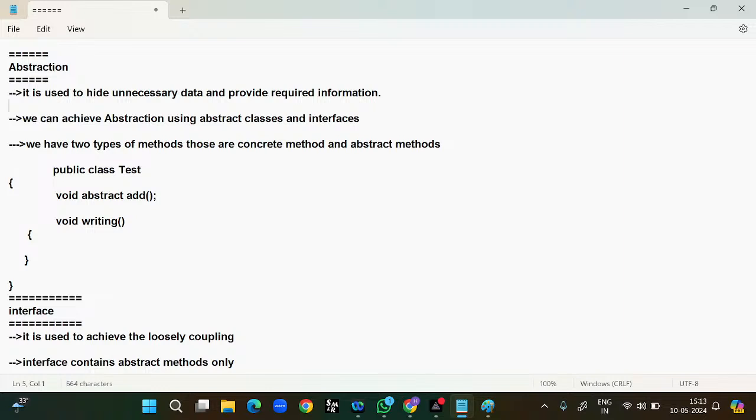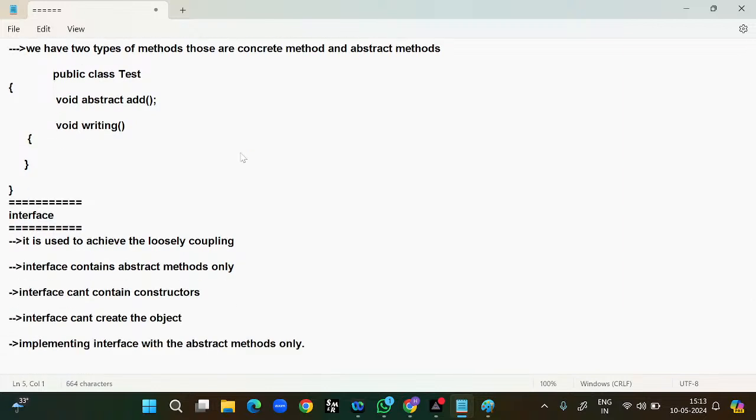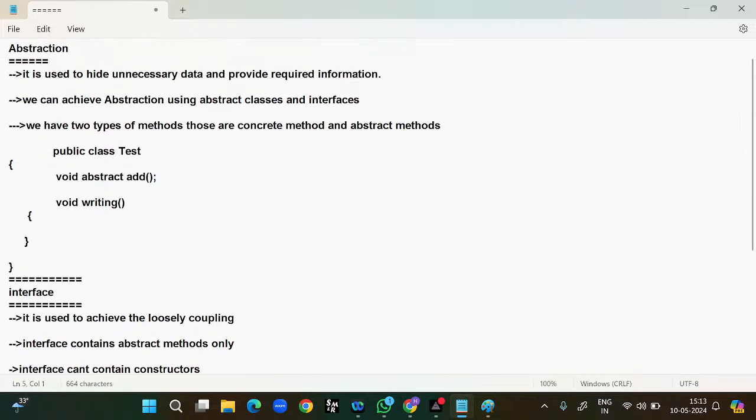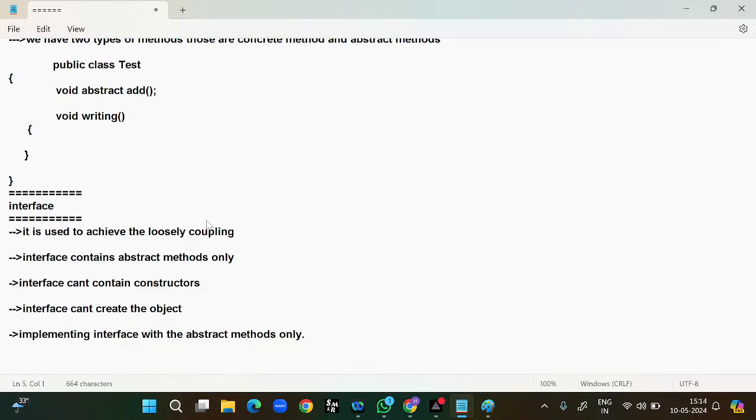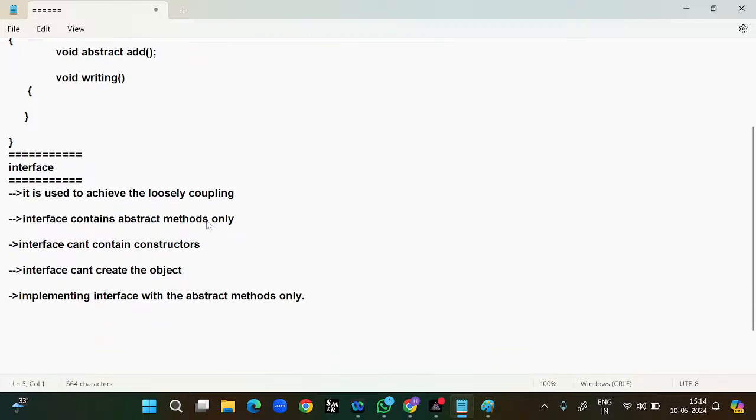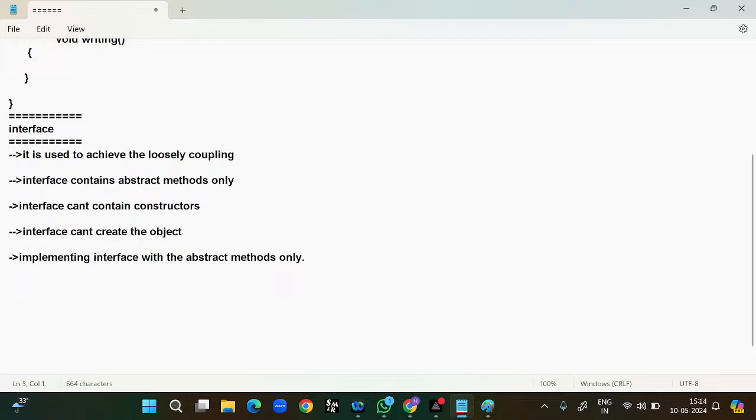Abstract classes means if you mention the abstract keyword before the class name, then you can say abstract class. And we are discussing interfaces. The main purpose of interfaces is also to hide the unnecessary data and provide the required information. Another use is to achieve loose coupling. An interface contains abstract methods only. An interface cannot contain constructors and cannot create objects.